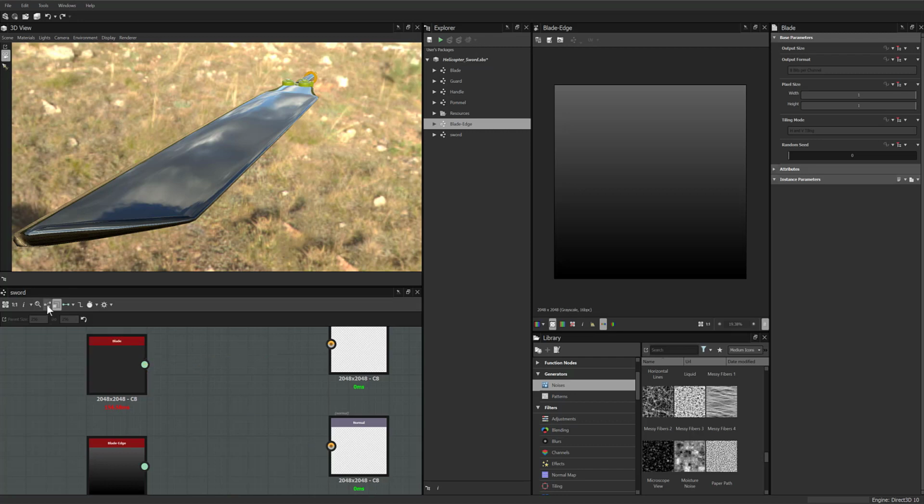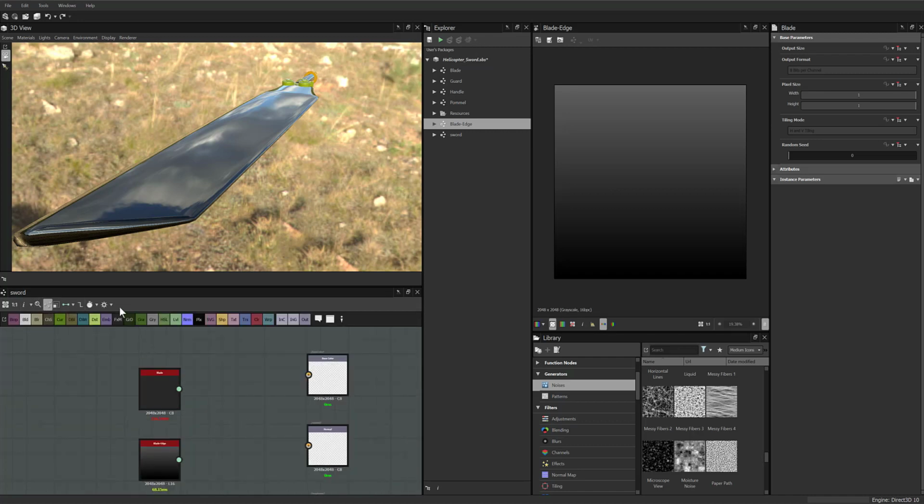So let's make sure that it's only connecting to what you want, and there's a way to make sure of that. And there's all our materials.